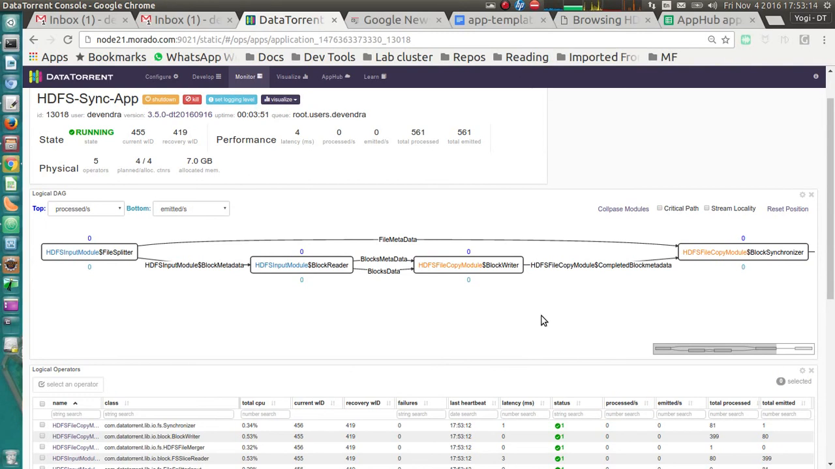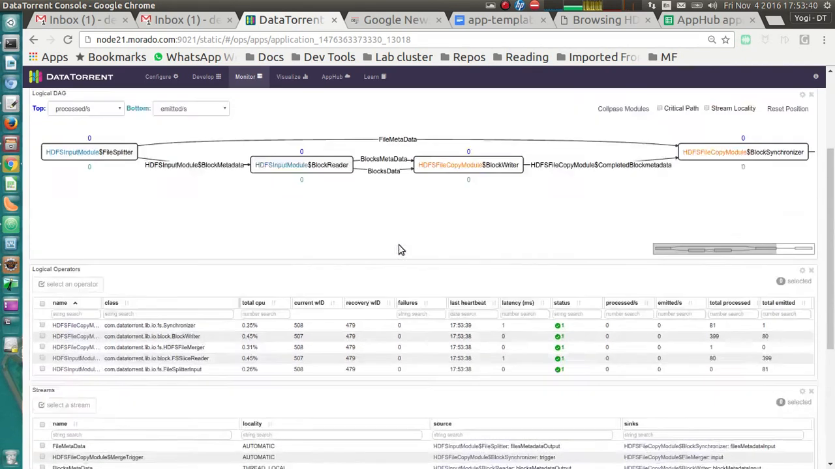So that's all for this particular application, the HDFS Sync application. Use cases for this application are basically to copy data from remote HDFS to local HDFS. The purpose could be for archival or for disaster recovery, and use cases similar to that.